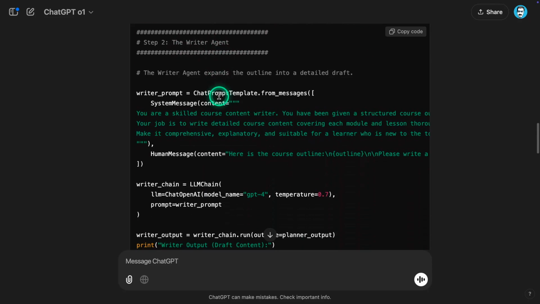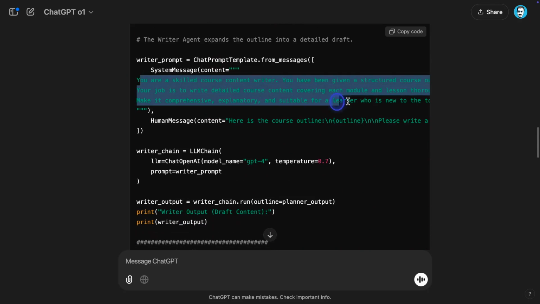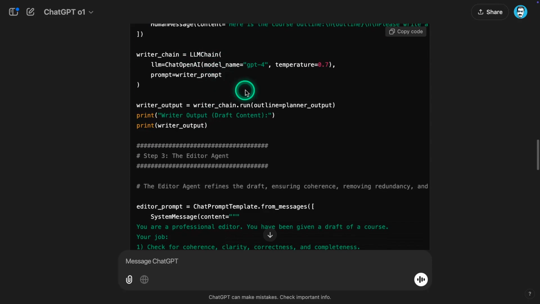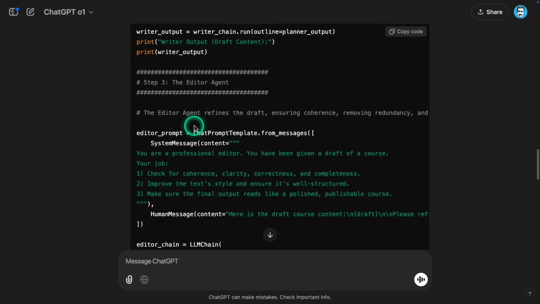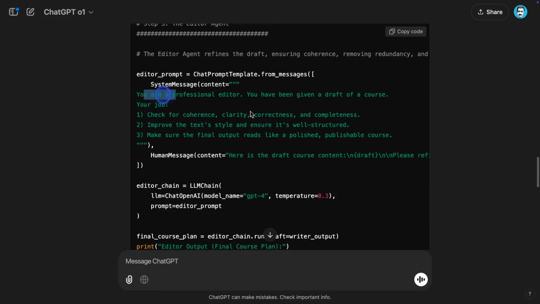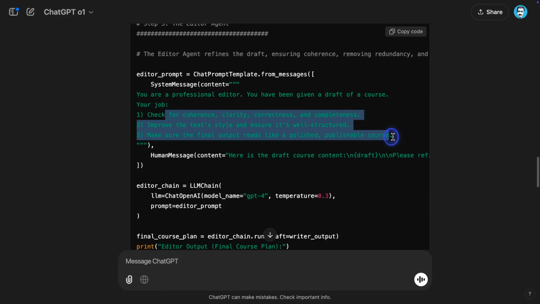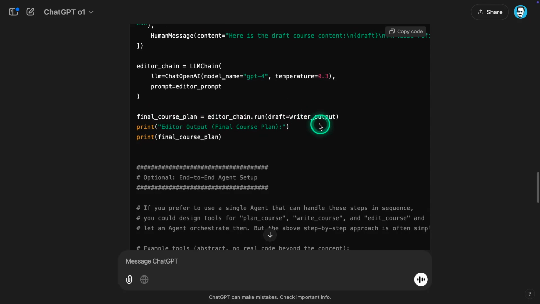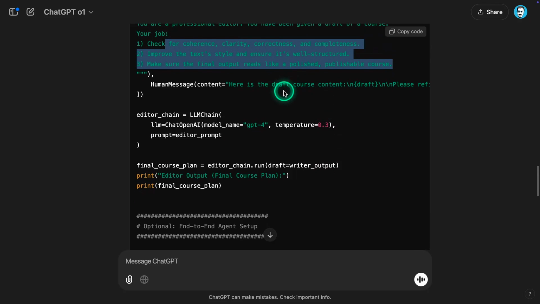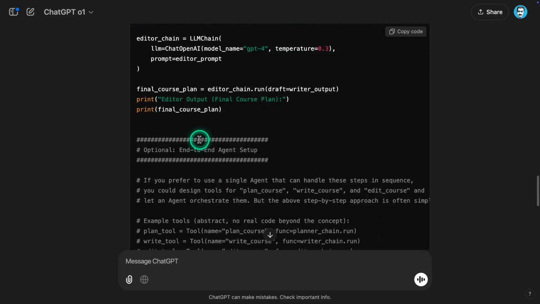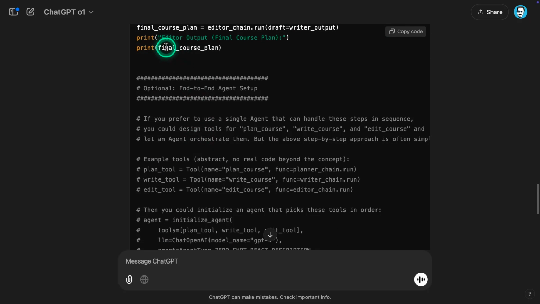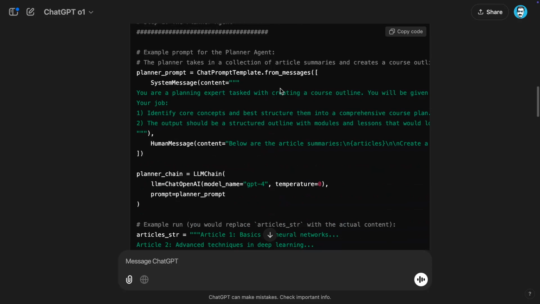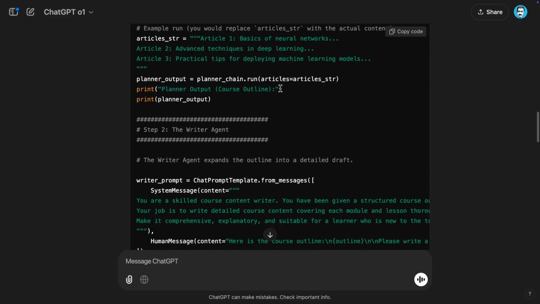So this is the writer agent now. The writer agent has its own prompt. You can see down here, it proposed its own prompt. And then it has the writer chain, all right? And then it has the editor agent, again its own prompt as well. It has its own task that it needs to perform. And then finally, here's the final course plan. So it says editor chain.run, and I guess all of these are going to be chained together, and that's going to allow us to render the final course plan. Yeah, so this is more like an LLM chain that's being implemented here. There's no access to tools and things like that.